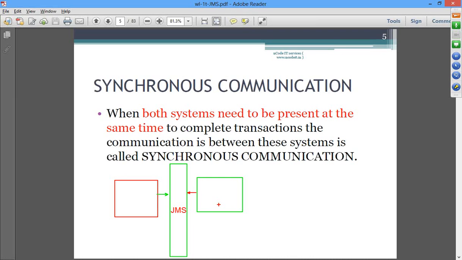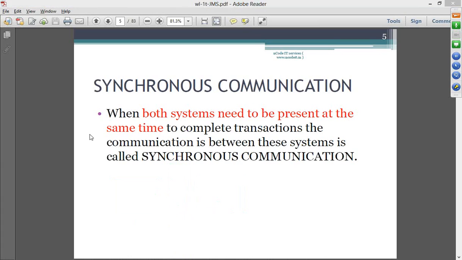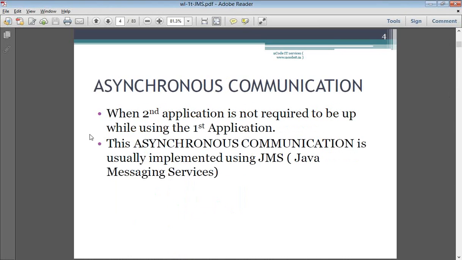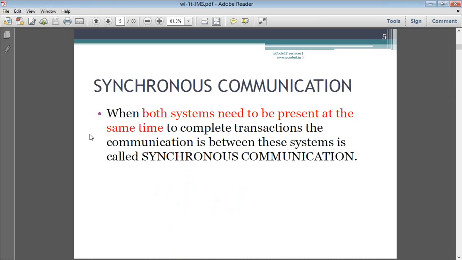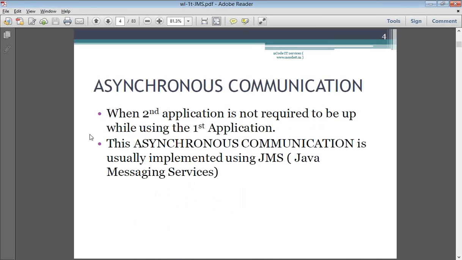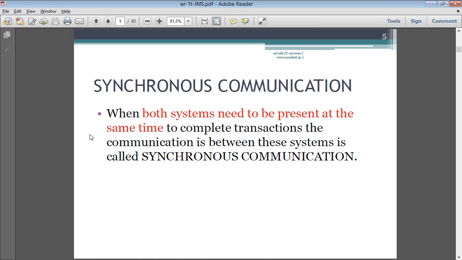So, to summarize, in normal enterprise applications you will need synchronous versus asynchronous communication. Synchronous is when you need both applications to be available at the same time, talking to each other directly. Whereas in asynchronous communication, they are not talking directly anymore. The first application does not know anything about the second one. The first one simply generates a message and puts it into a JMS system, the Java Messaging Service. A second application picks it up from the JMS system. That way you have successfully decoupled the first and second applications.